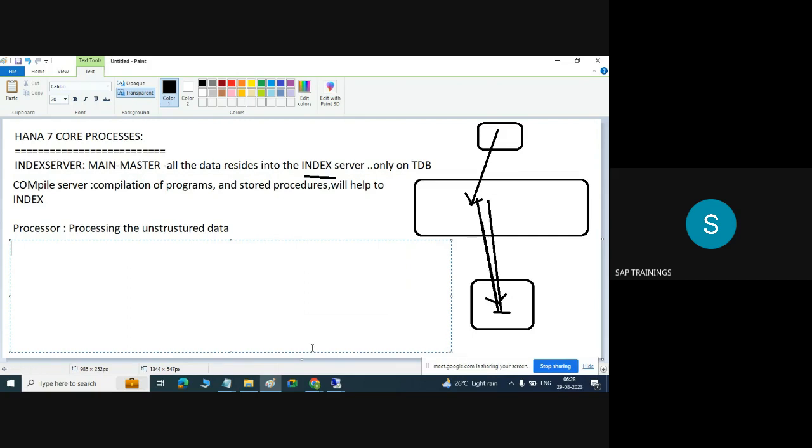The preprocessor processes the unstructured data, and processing the unstructured data will help the index server. The compile server handles compilation of the programs and stored procedures. So each process has a responsibility.